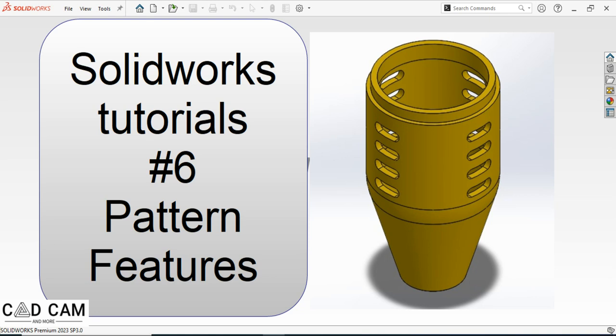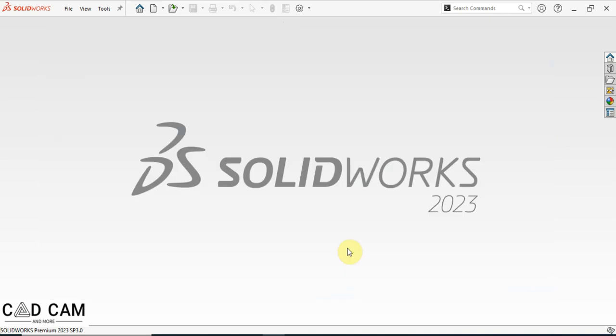Today I'm going to create a sample part and then create a linear pattern and a circular pattern on it. Okay, let's begin our work by creating a new part document.